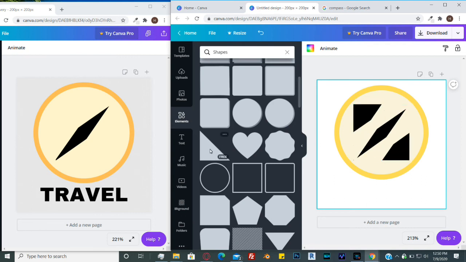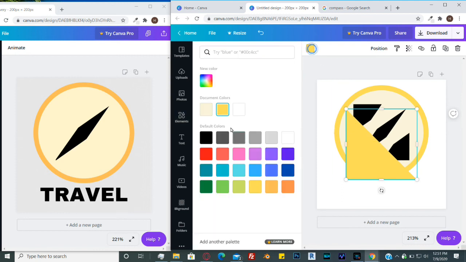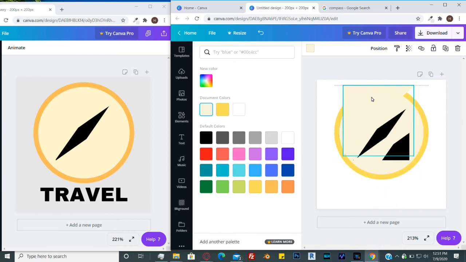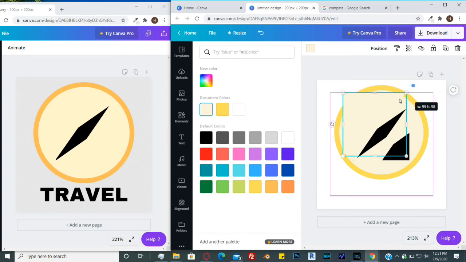So to cover those areas, what I'm going to do is use triangles. So I'm going to click on this one, and I'm going to adjust the color again to get to the pale creamish color that I have here for the face of my compass. I'm going to rotate this, and I'm going to use this to cover this area here.